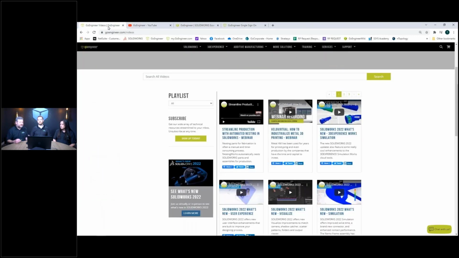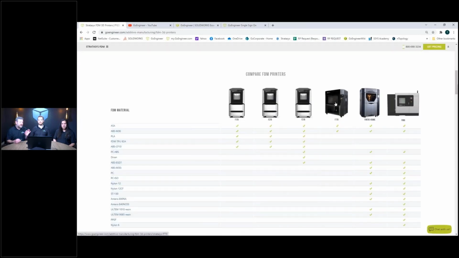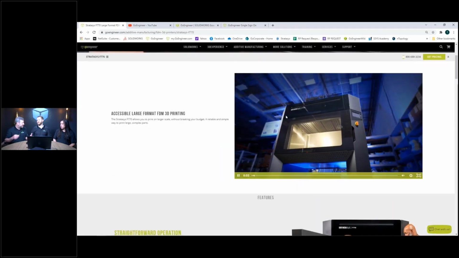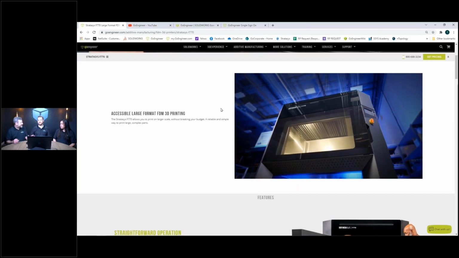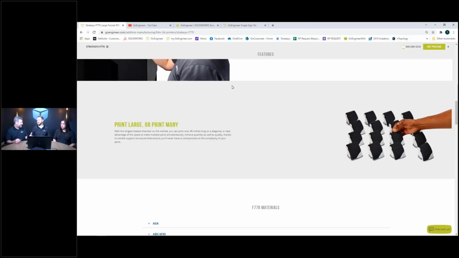Okay, so if we look at the drop down for additive manufacturing, there's going to be different styles of printers. On the FDM side of things, if we can scroll down and look at the printers, we've got a new F770. It's ginormous. It's got a 39.4 by 24 by 24 build volume. Can make some massive parts. So that's something that it's pretty cool to see in use.